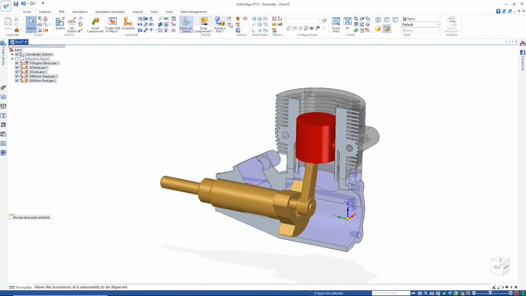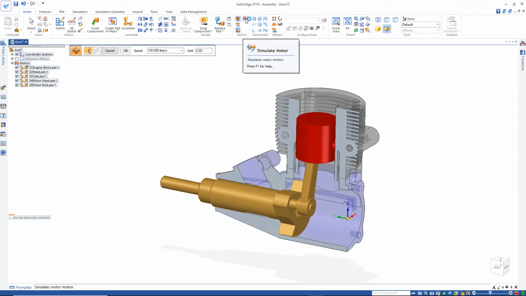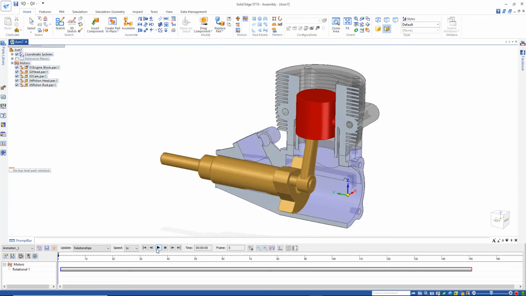Now all we need to do is jump out and add a motor, a rotational motor, on this drive shaft, and we can just run with that direction. And let's go out to simulate motor. Hit OK and run.